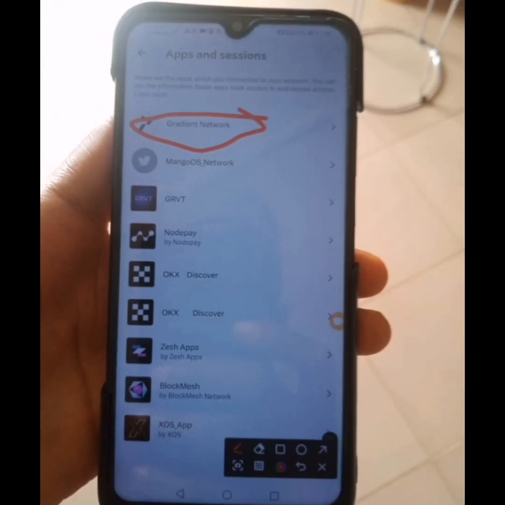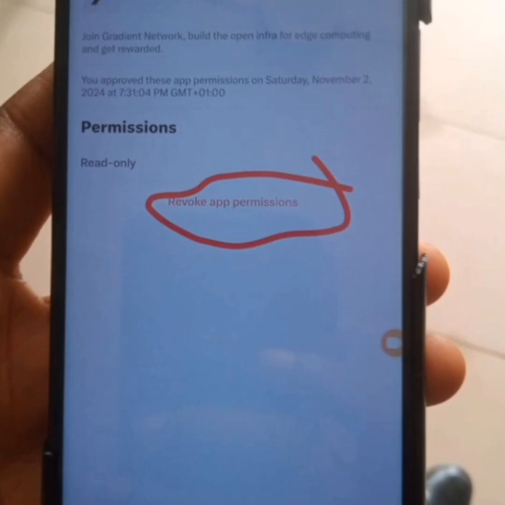And if you want to actually unauthorize one, you just click on the app permission. Immediately you click on revoke app permission, the application will be removed from your Twitter account.